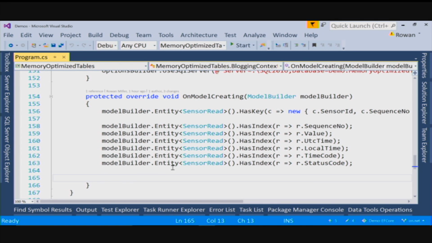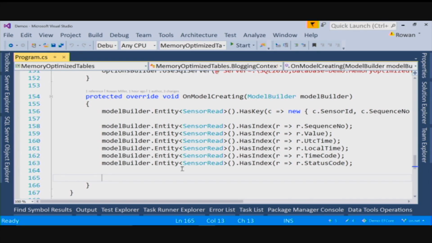Moving right along. So, a couple of things to note about this data. It's heavily indexed, for one thing. You can see I've got a whole bunch of indexes on it here.